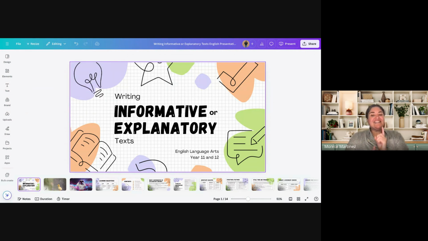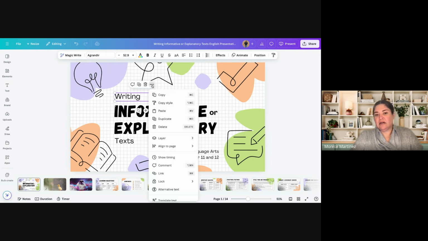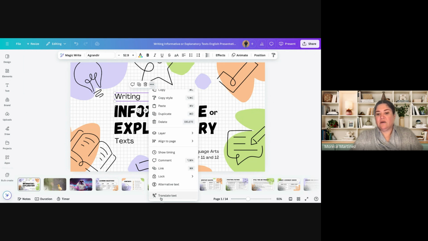All right, in addition to the resize button, one of the things that I have found really, really valuable, that's gone a long way, I think, for a lot of teachers, is the translation feature. This is also a part of your pro features that you get free of charge. So when I come here and select writing, for example, you'll see this little bubble right above it. There are 3 little dots I can click on, and in that drop-down menu, you're going to scroll all the way down, and the last option is called Translate Text.